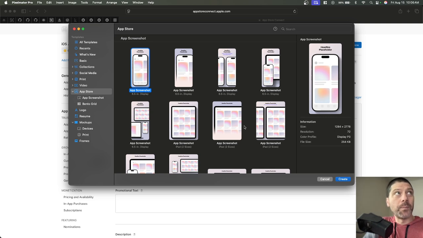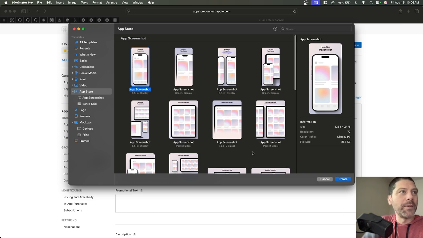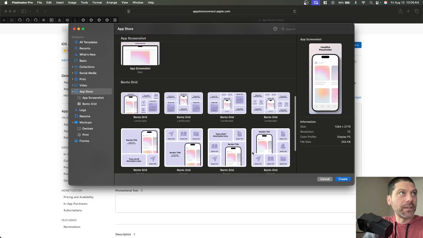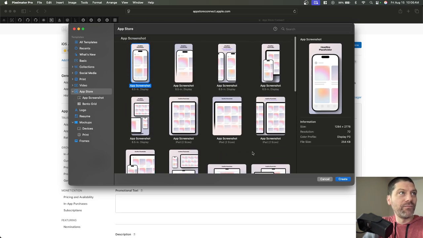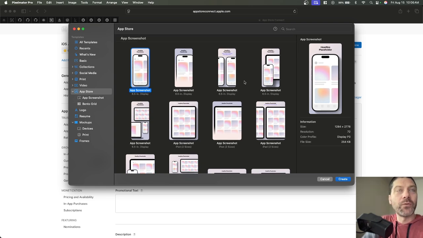And by the way, Apple bought and owns Pixelmator Pro now. So maybe they should put out an update and give a few more templates. I don't see Apple Watch here or Vision Pro or whatever other platforms they have. Anyway, so I don't actually create from here.